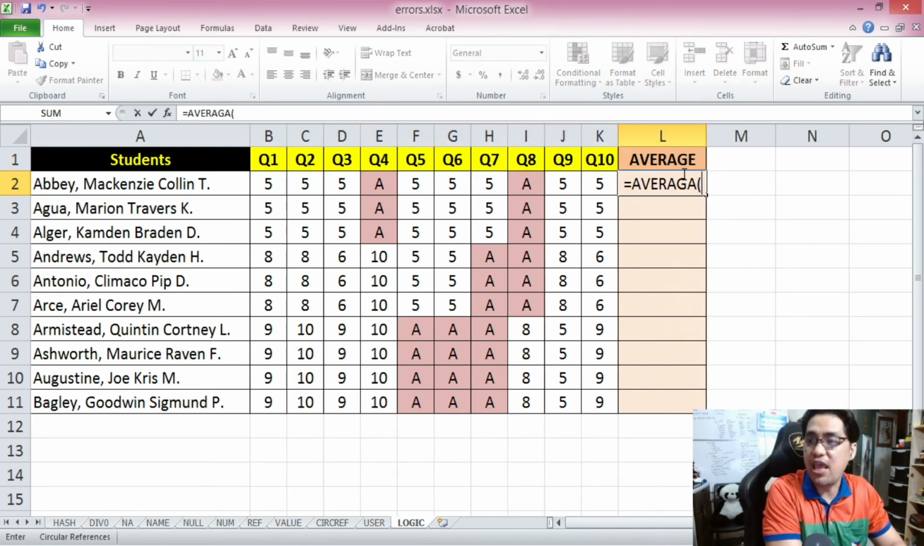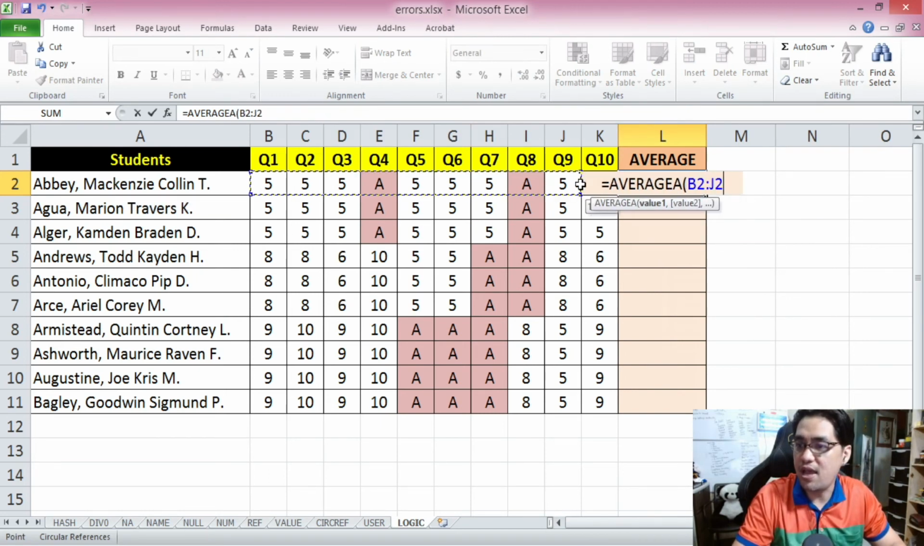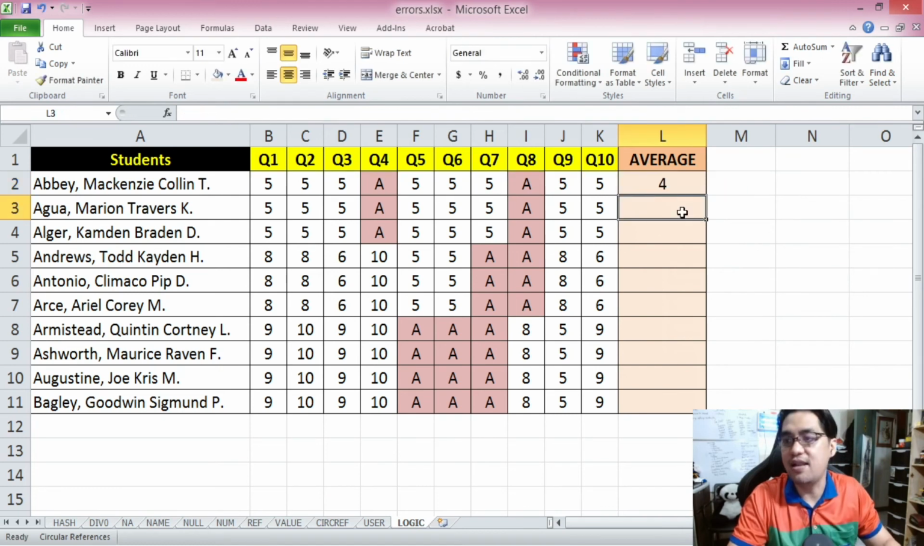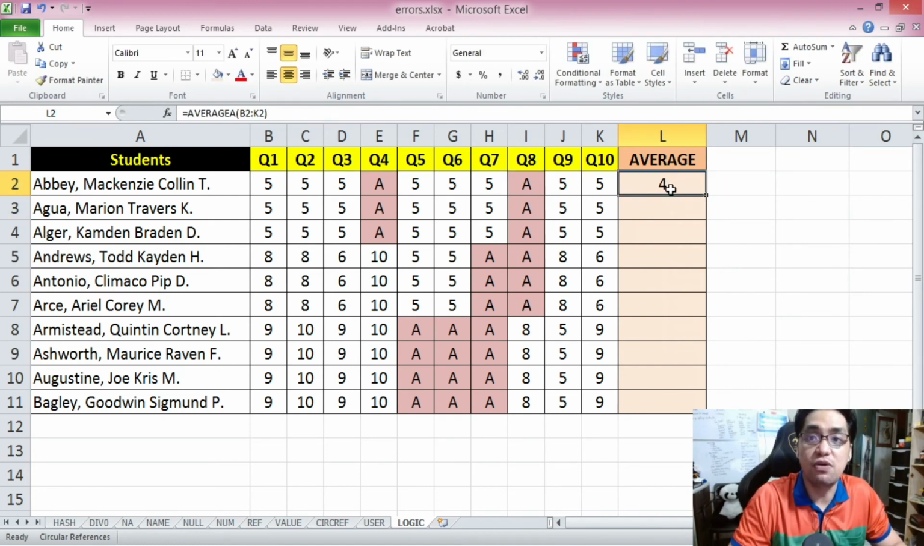AVERAGEA, and then you highlight these cells here, press enter. So you have here an average of 4. Why? Because Microsoft Excel is counting the 2 A's here as part of the count of elements. So we have here 5 plus 5 plus 5 plus 5 plus 5 plus 5 plus 5 plus 5. That's 40 in total, divided by 10 elements, so 40 divided by 10, the answer is 4.